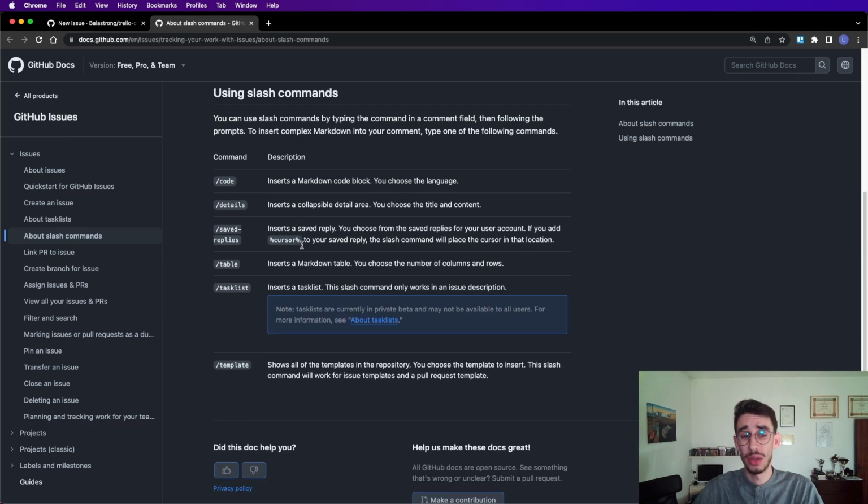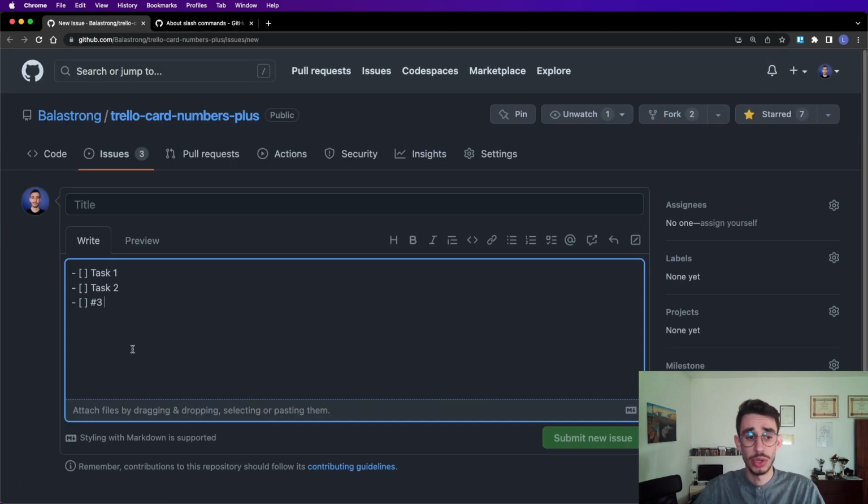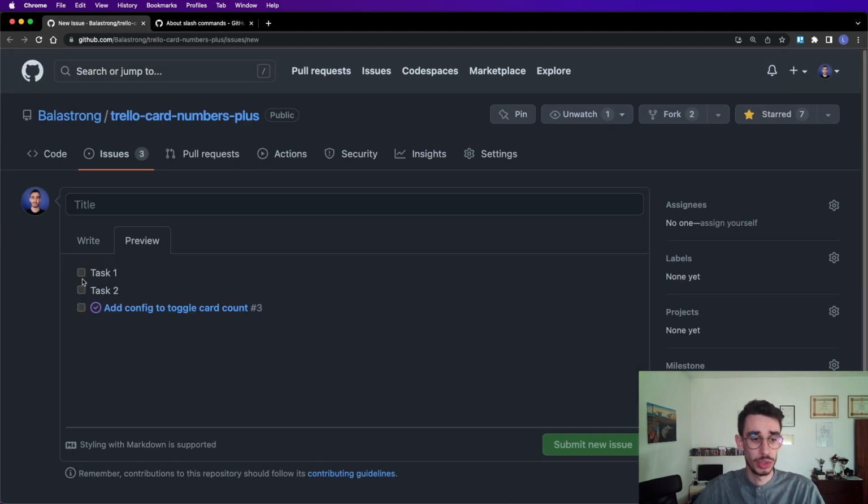The last slash command we have is task list. It's not available yet, but I assume it will be something like this. Something to create a task list that you can select with checkboxes.